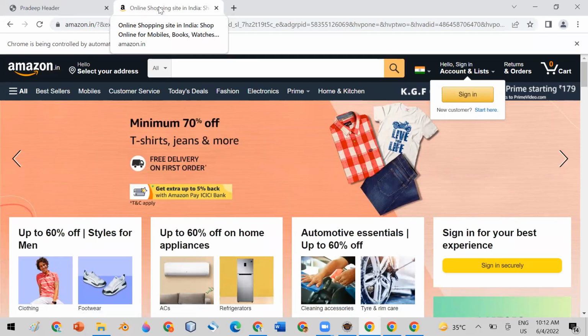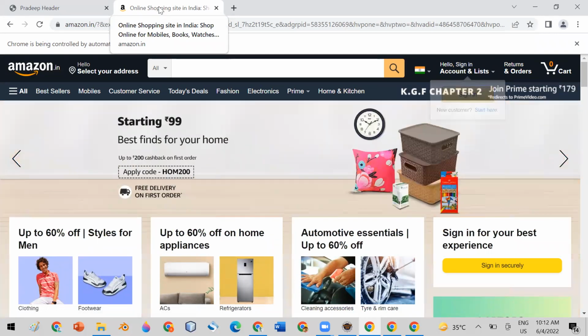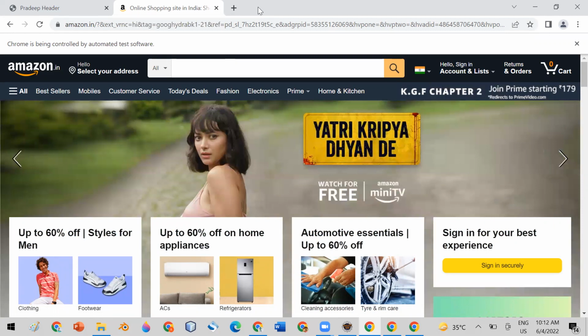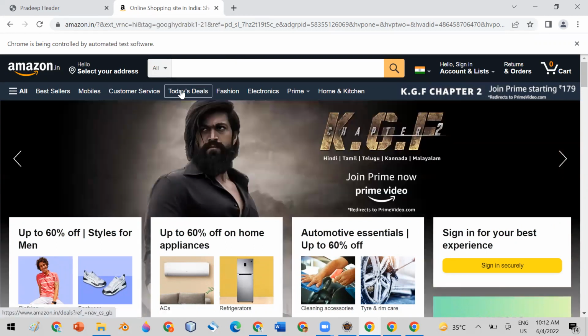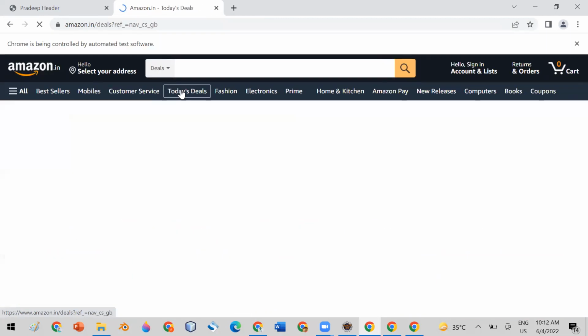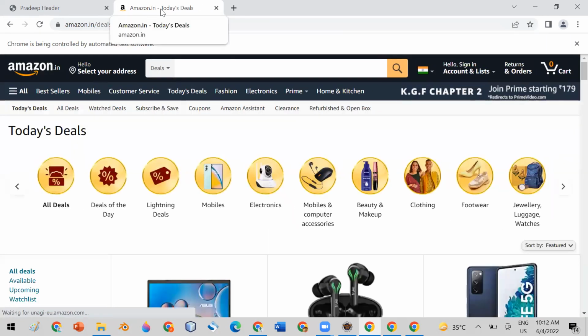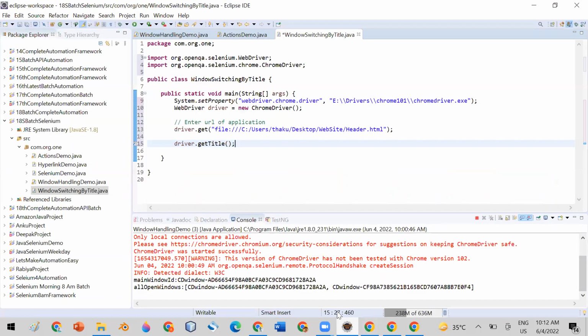And you will see, 99.9% whenever you click on any page or any link, whether it is opening in the same tab or in a new tab, every time you will see a title there. You want to see? I'm clicking on today's deals. Are you able to see the title has changed? Amazon today's deals.